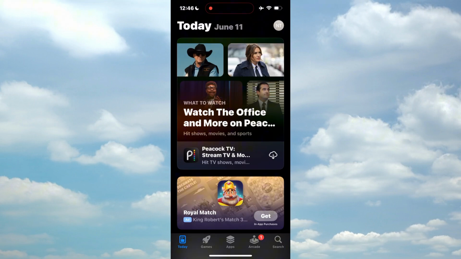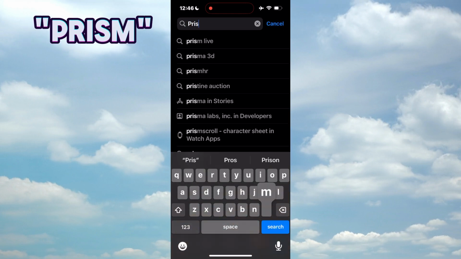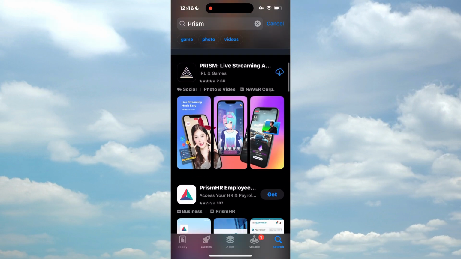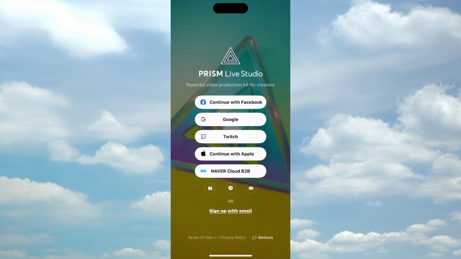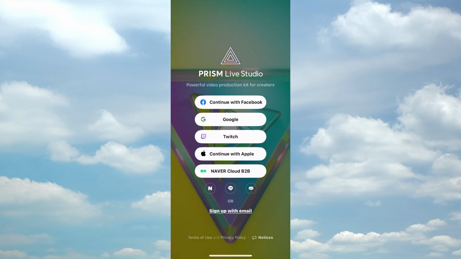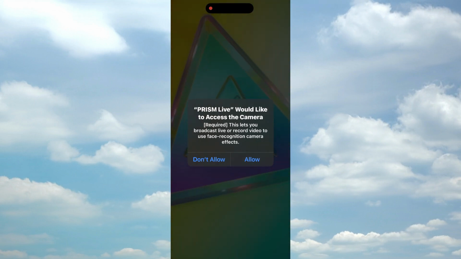So we're going to come down, we're going to go to search, and we're going to go to Prism. Just type in Prism, and then it's going to have this icon right here. We're going to go to download. Cool. All right, now we're going to go to open, and here is what it's going to show up, right? So it all depends on what you have. So we're going to do that, and then we're going to use your account you have. Awesome. So here's what you have right here.